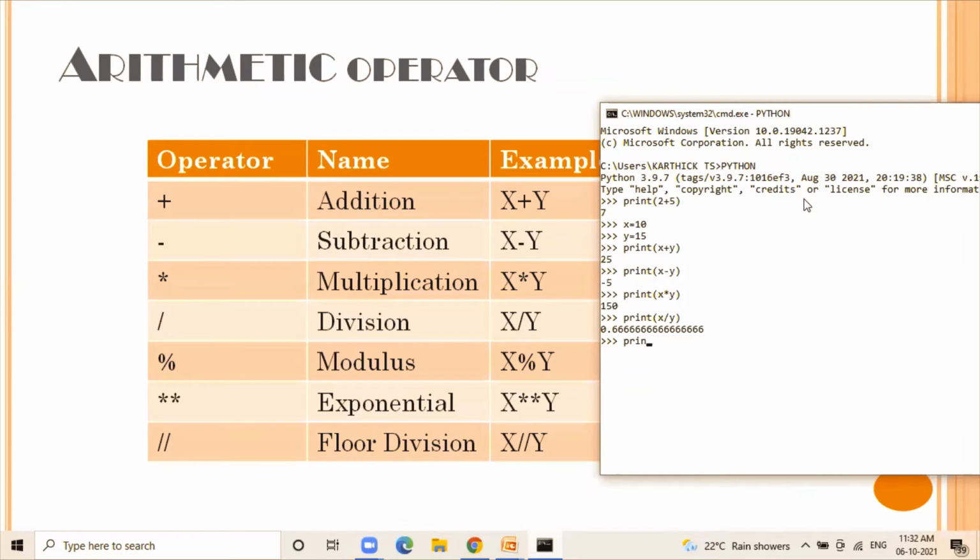Next we have the modulus arithmetic operator. If you want to extract the remainder of the two values, then you can use the modulus symbol denoted by percentage. So this will give you the remainder of the two values 10 as well as 15. Next, the same way, if you want to find the exponential values, we can use a double asterisk symbol, like 2 double asterisk 2, that is 2 to the power of 2. It gives you the answer as 4.